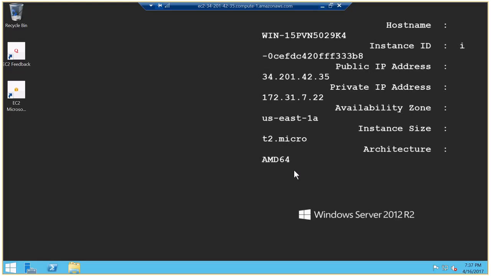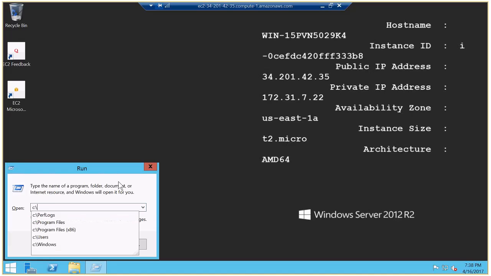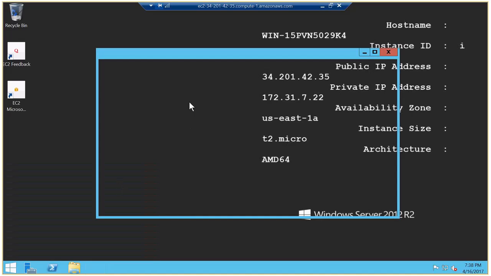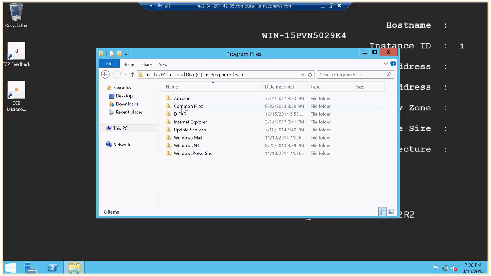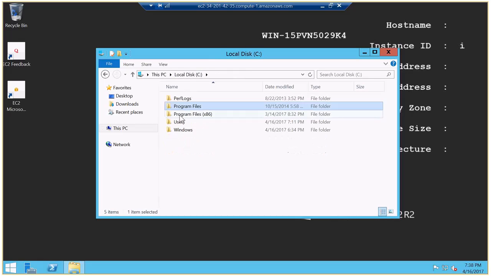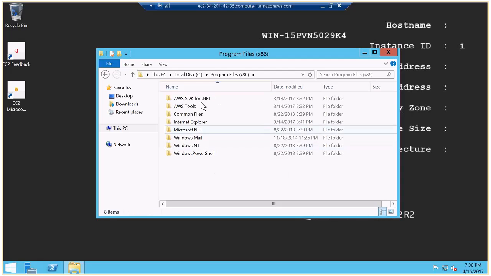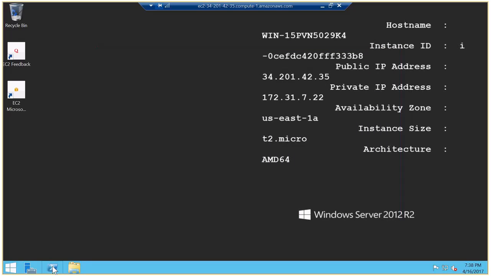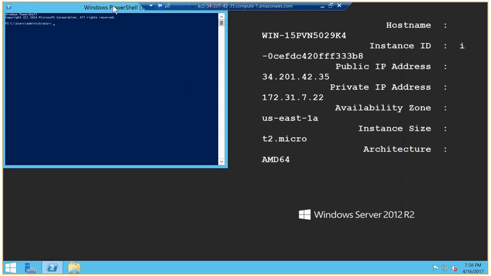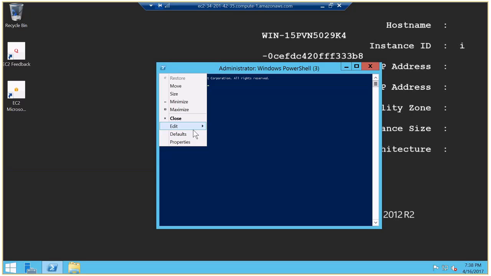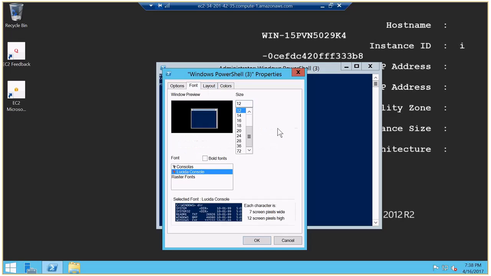So our EC2 instance is now up, and let's ensure that everything is as expected. This is just a brand new EC2 instance. So yeah, we have C: program files, and we have .NET and AWS SDK for .NET installed, and we have Windows PowerShell. Okay, so one of the key things that we will do is we will start a PowerShell instance over here. This is the PowerShell command prompt, and I'm just going to increase the font size of our PowerShell command.